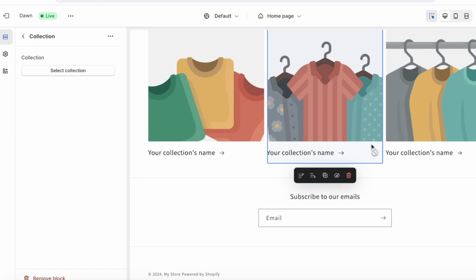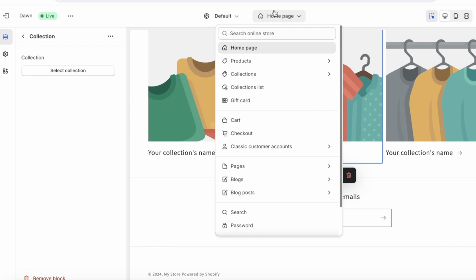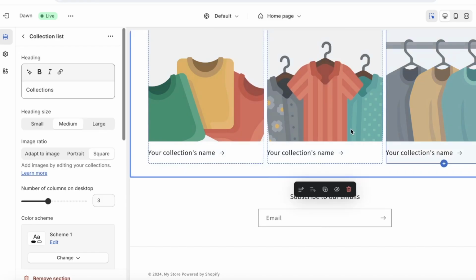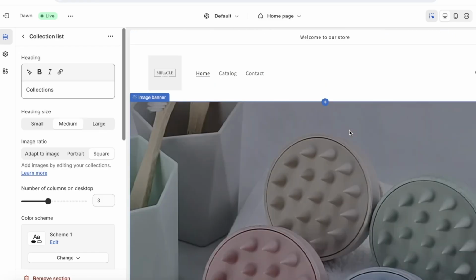To customize other pages in your store, like the products, collections, blogs, you can do it over here. Click on the homepage text on the top of your screen to reveal a drop-down menu for different pages that you can edit. Now, once you have created some of the basics of your homepage, you might want to start customization of your navigation menu.